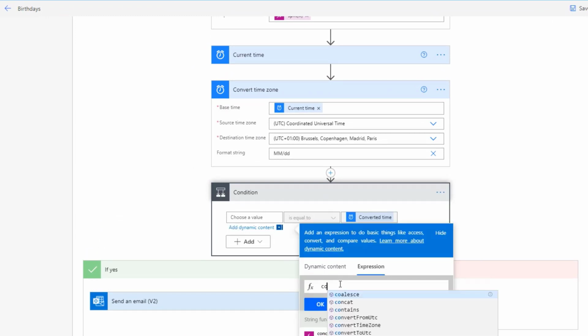We will write concat. Concat is simply just merging things together, string elements together.